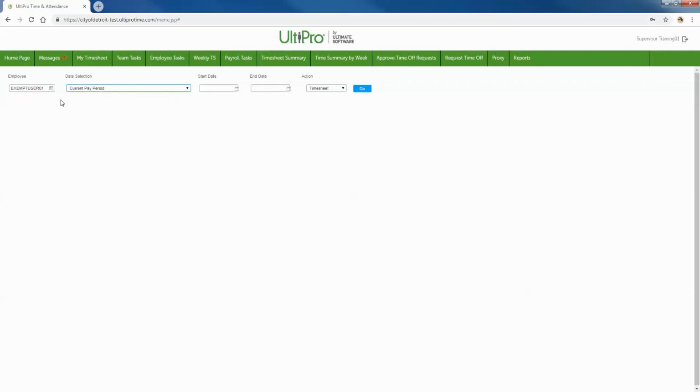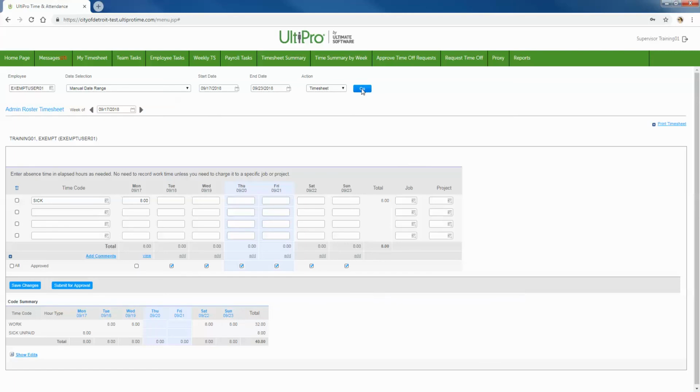Employee Task dashboard. Date selection is pre-selected as current pay period. To change the date selection, click the drop-down and choose the date range, or enter a start and end date if the date selection is manual date range. Date selection field automatically populates to manual date range if a start date is entered. Confirm the timesheet is populated in the action field and click Go. The employee's weekly timesheet will be displayed for the date range selected.